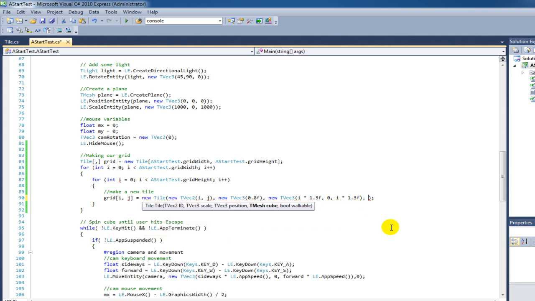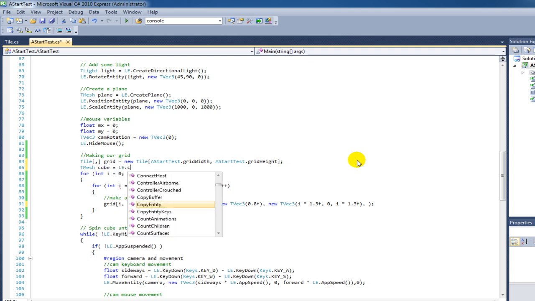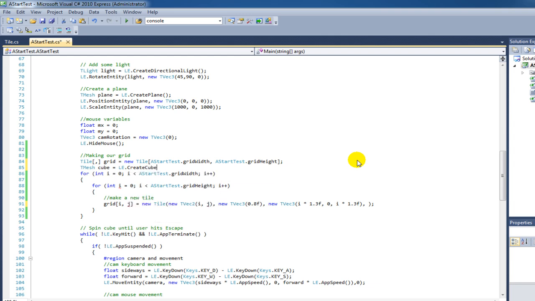I'm gonna have to pass along the mesh of the cube. I haven't made that yet, so that's what I'm gonna do here. T-mesh cube, space cube is le.createCube. There it is. Fantastic. I can pass along in this function. Awesome. And then I'm just gonna say, okay, you know what? We can walk on all the tiles. We're gonna add some random non-walkable in just a second.